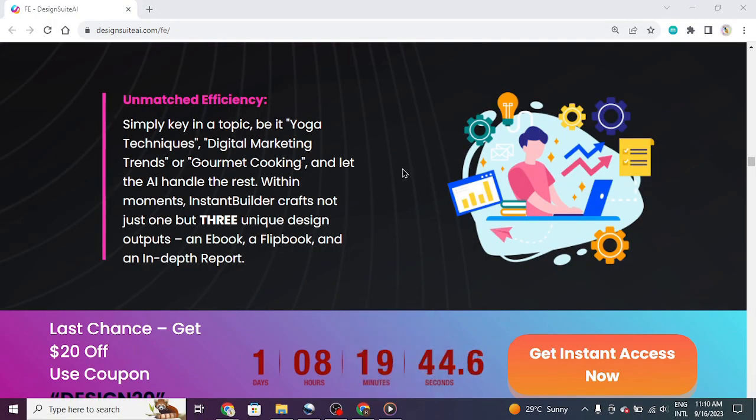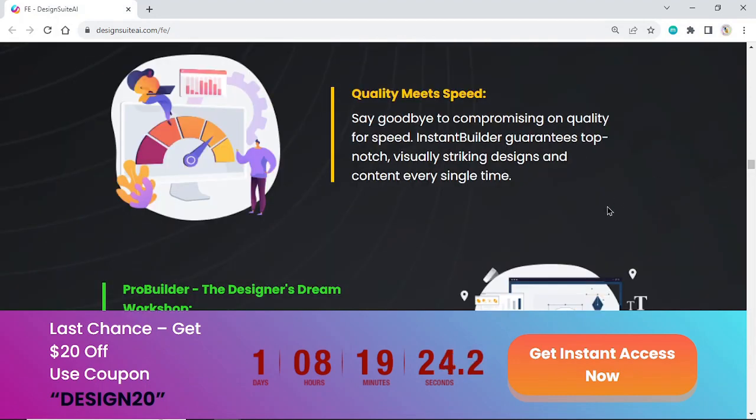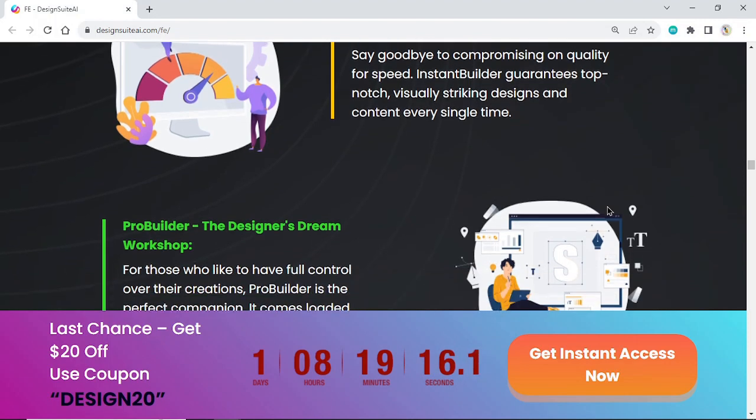Unmatched efficiency. Simply key in a topic, be it yoga techniques, digital marketing trends, or gourmet cooking, and let the AI handle the rest. Within moments, Instant Builder crafts not just one but 3 unique design outputs, an ebook, a flipbook, and an in-depth report. Quality meets speed. Say goodbye to compromising on quality for speed. Instant Builder guarantees top-notch, visually striking designs and content every single time.